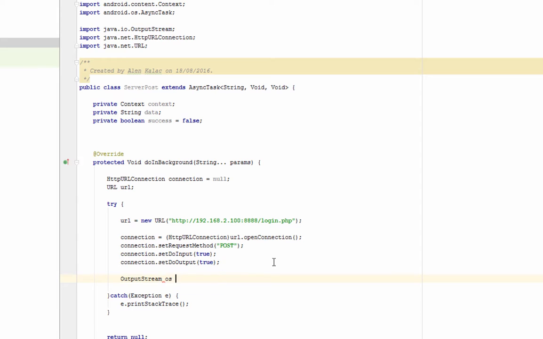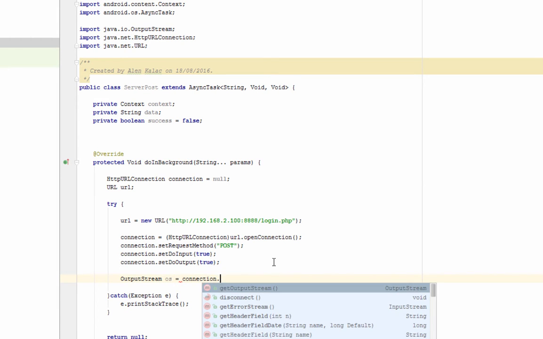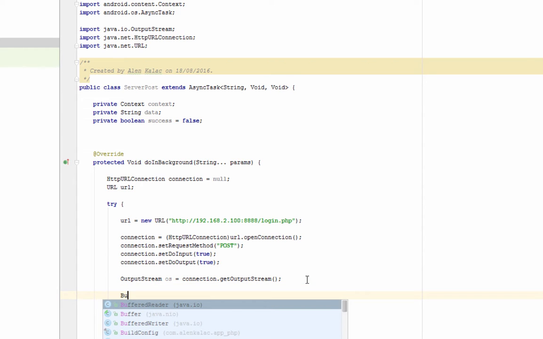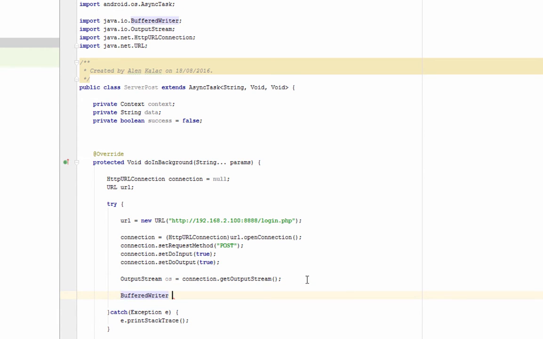The output stream, I will just call it DOS, is equal to connection.getOutputStream. So it's going to get the output stream of this connection so that we can actually send something to the server. Output is used for outputting information to the server, not the other way around. But anyway, we need a buffered writer to actually write data to the server or to the connection.